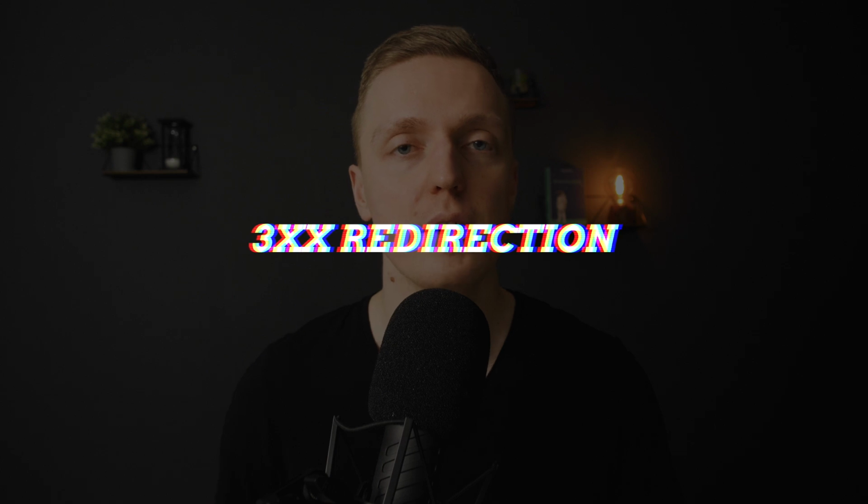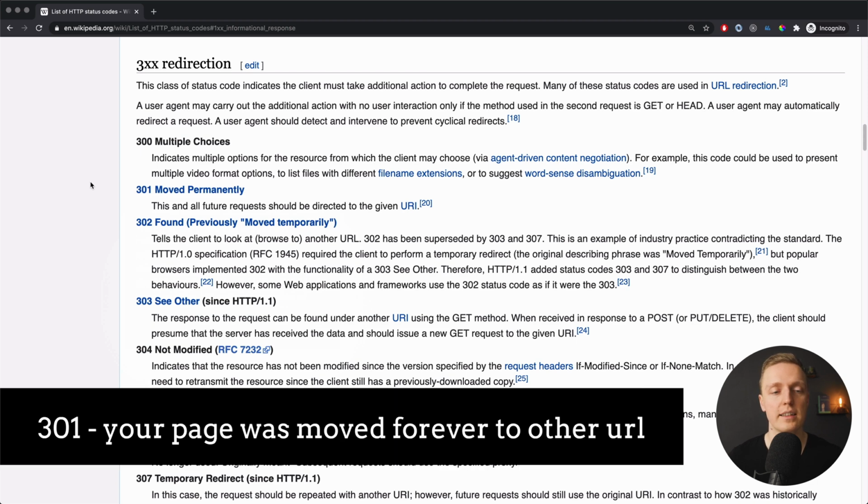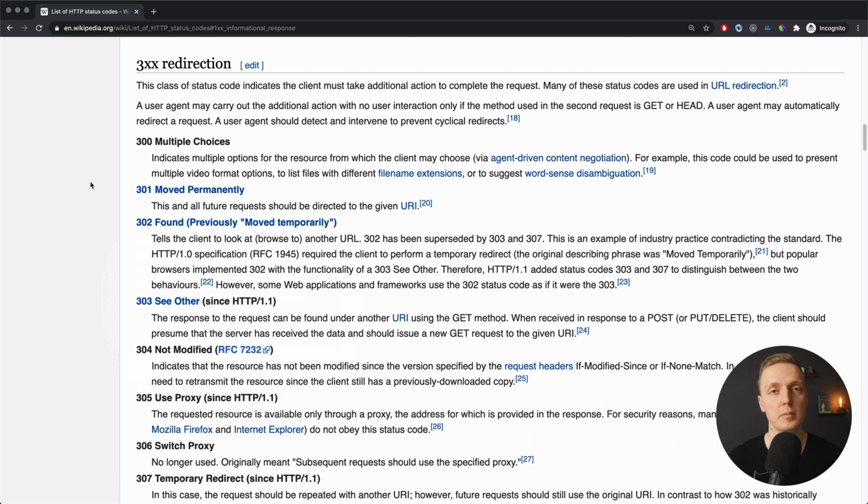Now, let's talk about the 300 requests. The 300 requests are all regarding redirection. If your page was moved to another page or you just got a redirect to another page, these are all 300 requests, and you just need to know 3 of them. First of all is 301, Moved Permanently, which means your page was moved to another URL. This is why you are getting back 301, and your request will be automatically redirected to another URL.